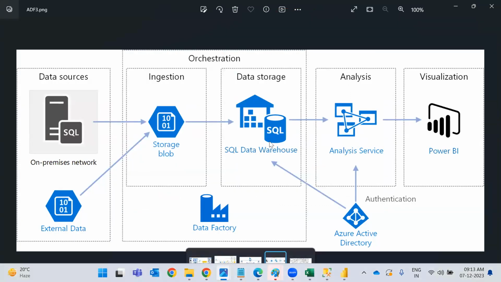This is another picture, the staging. Each requirement is different. On premises, they want to take data from on premises, not from cloud, to other external sources. They first load it in the blob, and through the blob, again, they load the data warehouse.